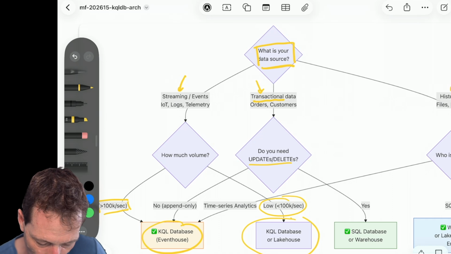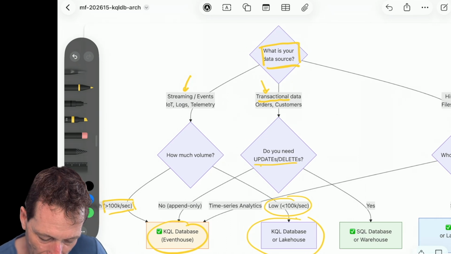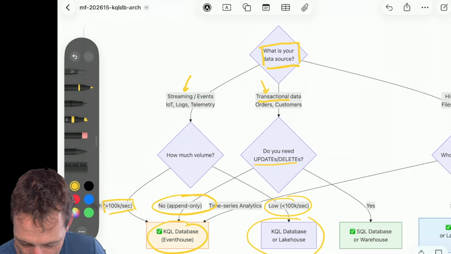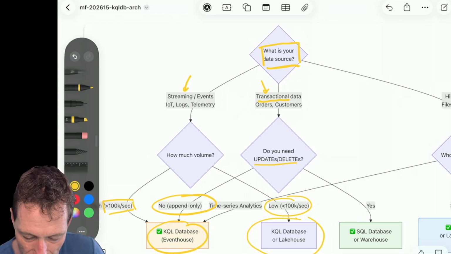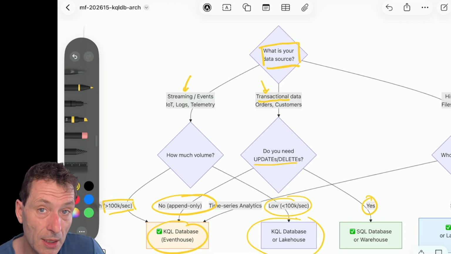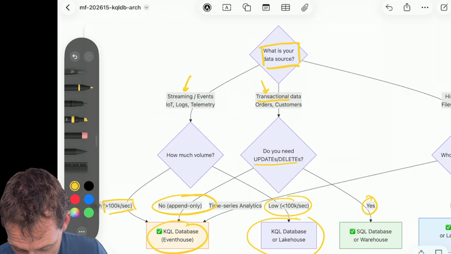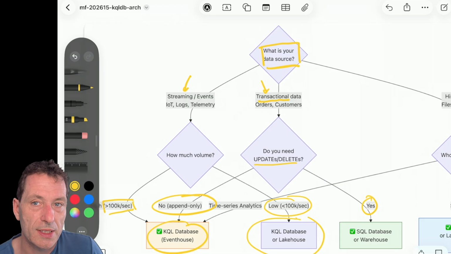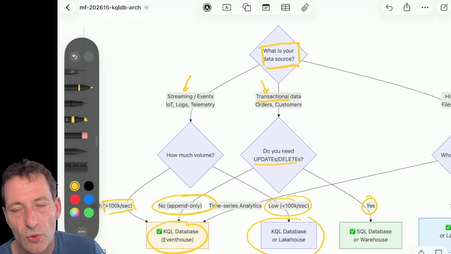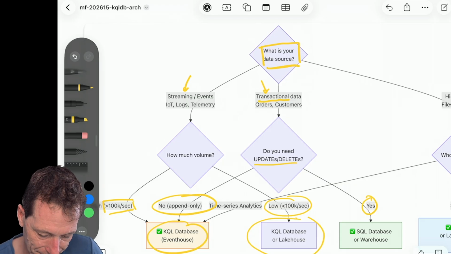Excuse me, wrong term. Do you need updates or deletes? If not, because KQL database is append only, you go with KQL database. If yes, you can go with anything that is writable, like SQL database, like warehouse, because both accept SQL. When you want to do something with Spark, you can even do a Lakehouse.